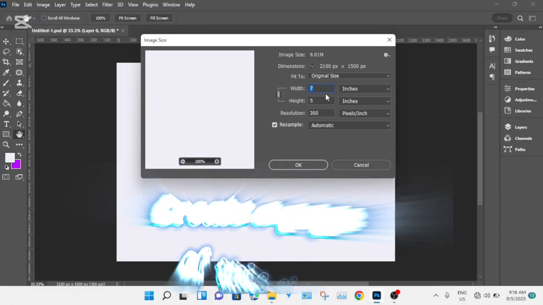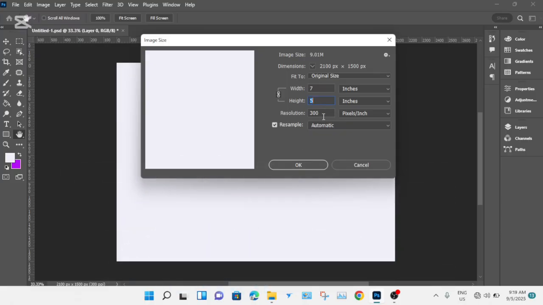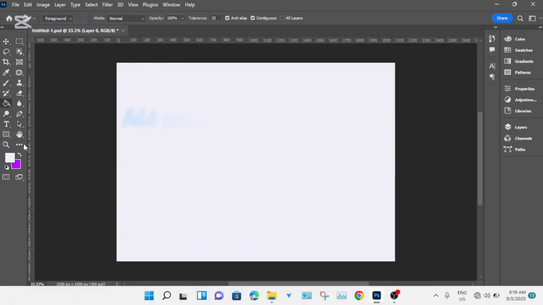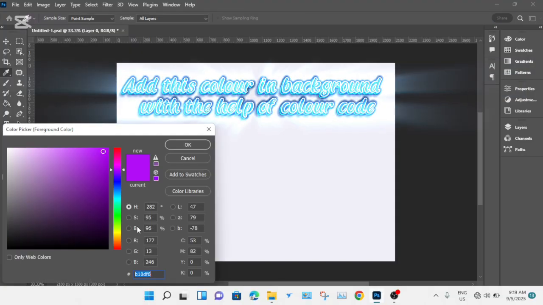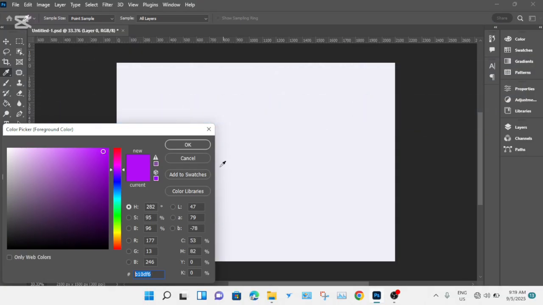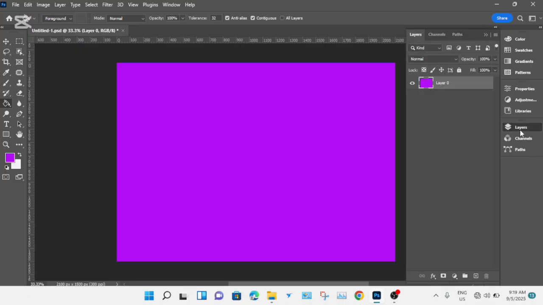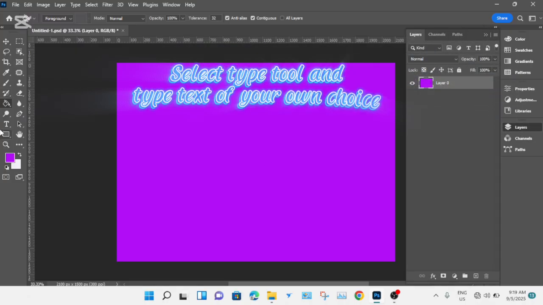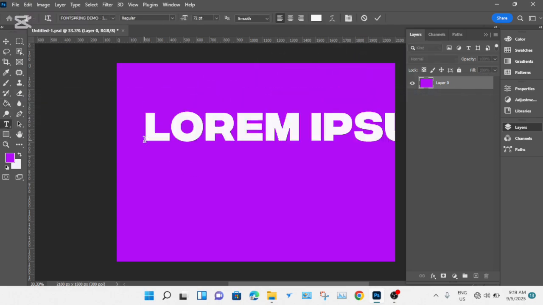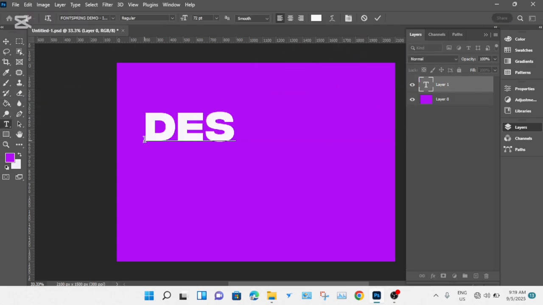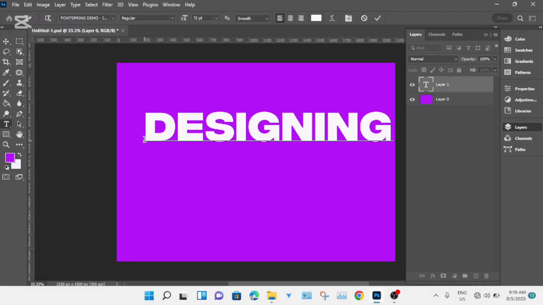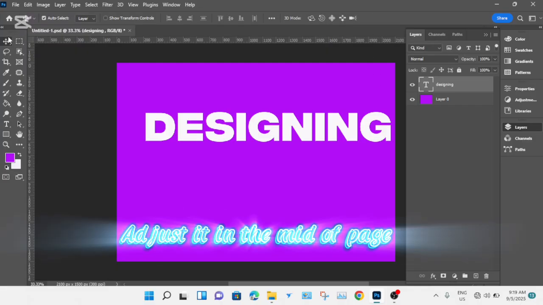Create a page of this size. Add this color in background with the help of color code. Select Type tool and type text of your own choice. Adjust it in the mid of page.